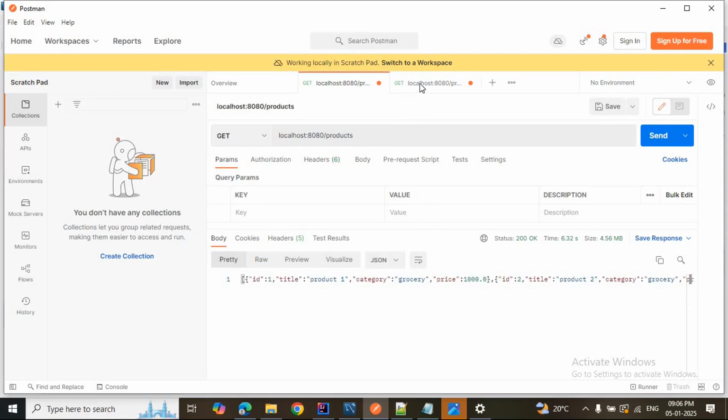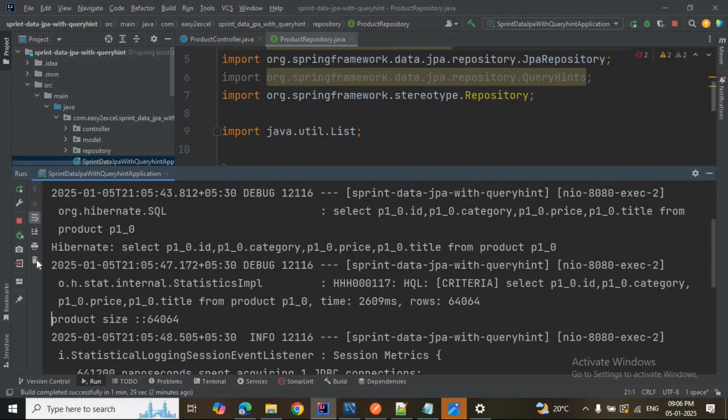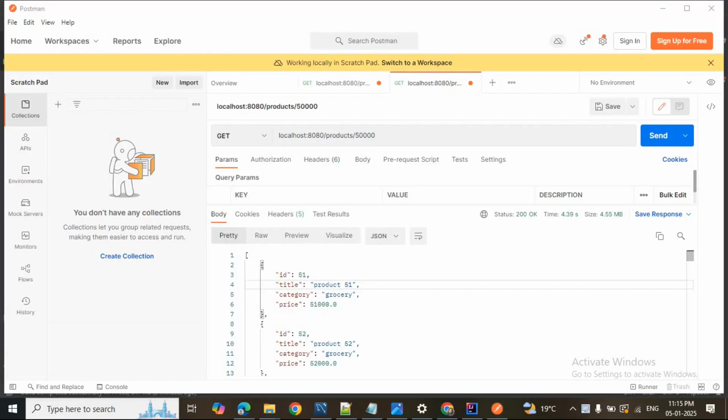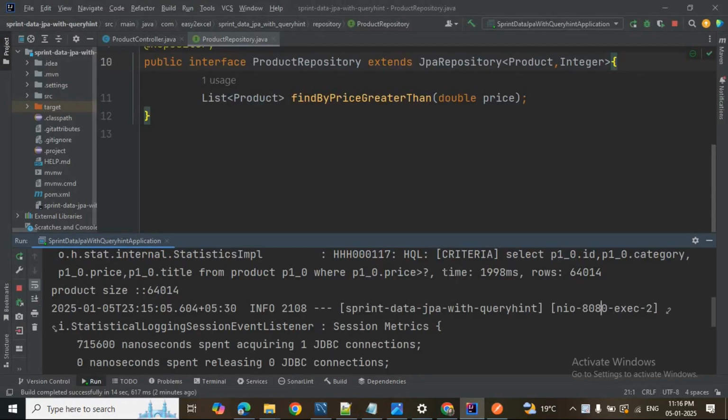Then what is my second endpoint? So we are more focused on this second endpoint because it will return me the product which has the price greater than 50,000. Okay, so in the path variable I have given this price. Let me first clear this console, then I'll hit the second endpoint. Okay, so this /product/50,000, it will return me all the product list which has the price greater than 50,000. Clear? So let's go to the console and check what is the time taken for it. Okay, so see the time taken is 1998 milliseconds and the number of records returned 64014.